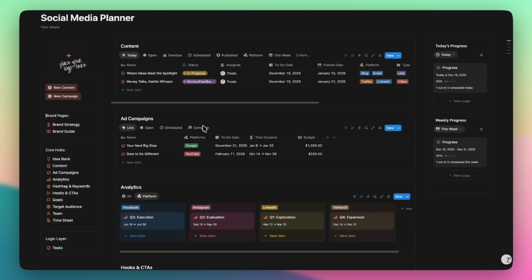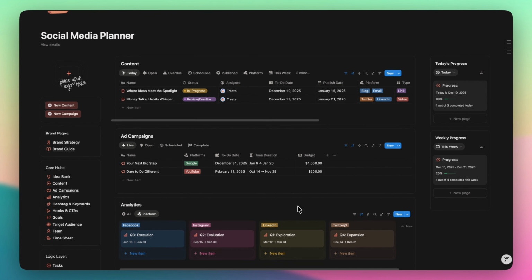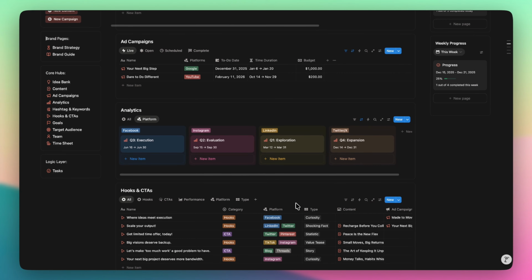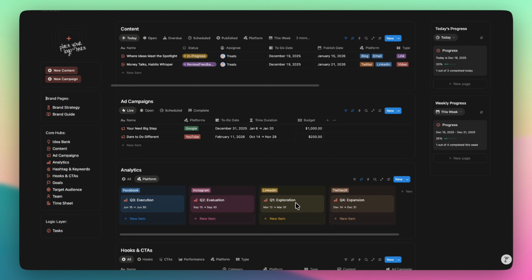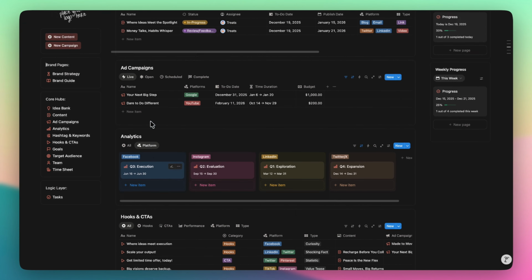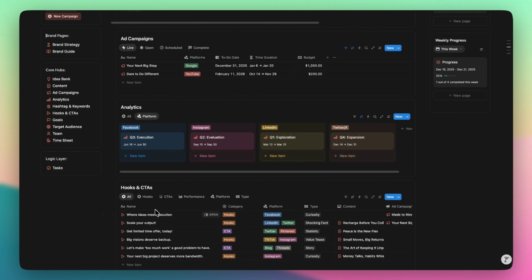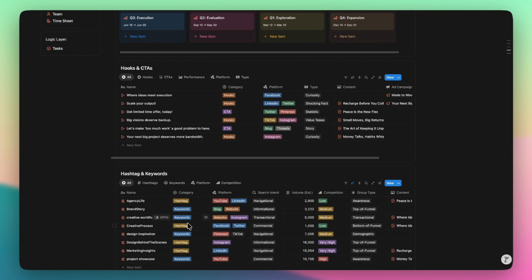This is the main dashboard, which acts as your brand workspace. Everything related to your brand's content, campaigns, analytics, planning, and more lives right here. The idea behind the clean center panel of the dashboard is to give you an instant overview of what's happening right now. Content, ad campaigns, analytics, hooks and CTAs, and hashtags and keywords.